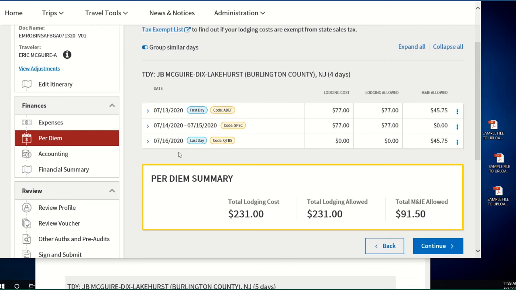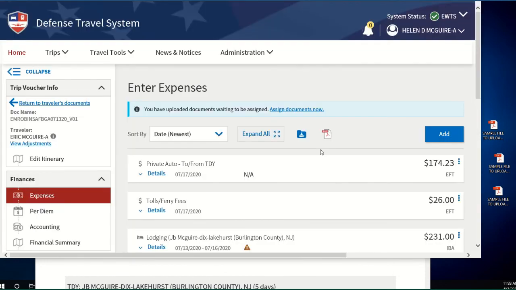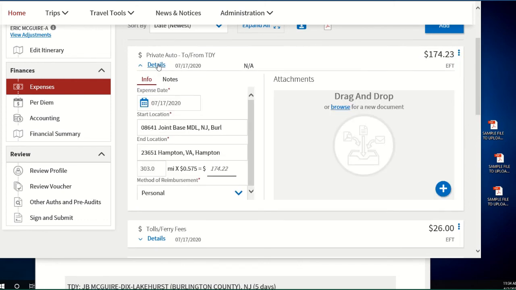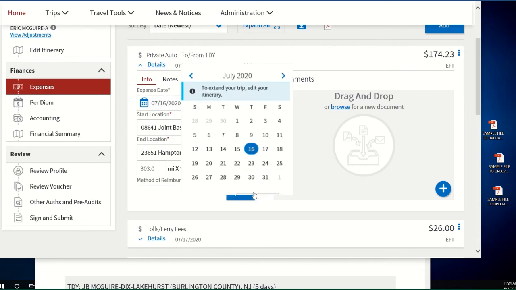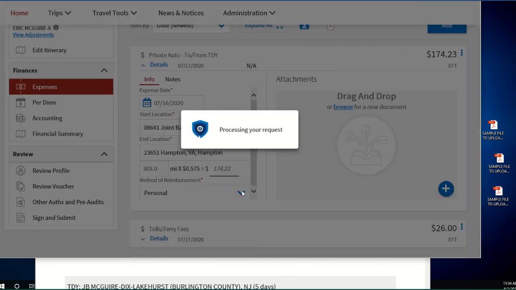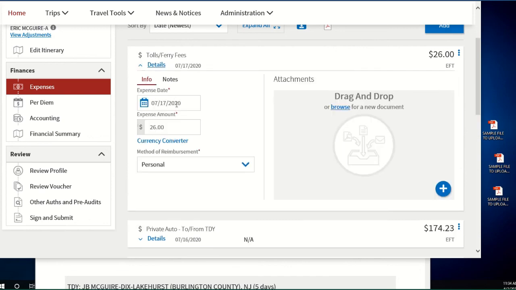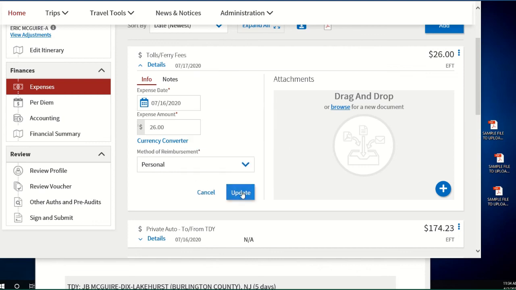Now, what is that going to do as well? Well, when we first did the authorization, when we were guessing the amounts, we put our mileage and tolls in. So our mileage and toll dates should now change from the 17th to the 16th. So on here, you just want to hit details and change it to the 16th. Okay, done. And update. Okay, and then same thing with the tolls. Change it to the 16th and done. And update.